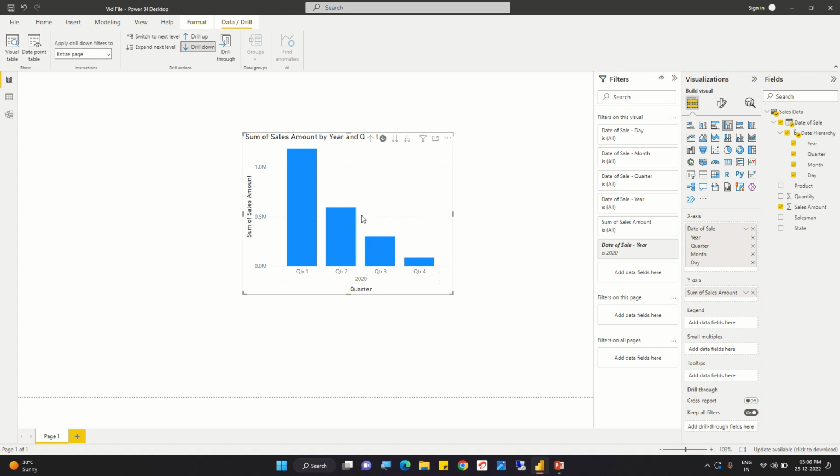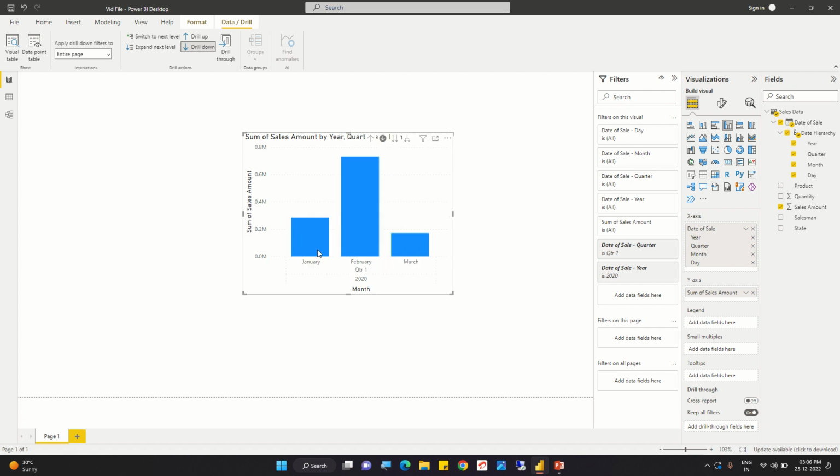Suppose I want to go to the next level of data, after quarter, that is the month level. How can I go to the month level? I have to click on quarter 1, for example. So this is January, February, March. This is 2020, it is written 2020, then quarter 1, then January, February, March, all these things.